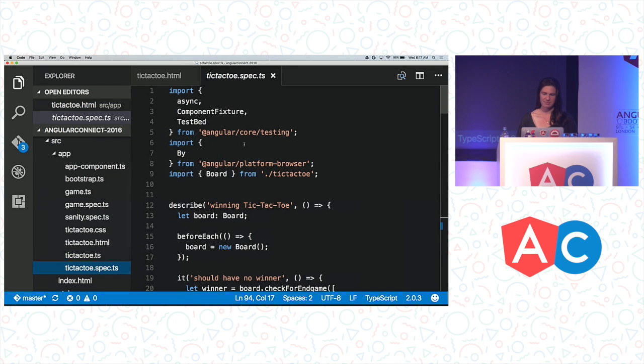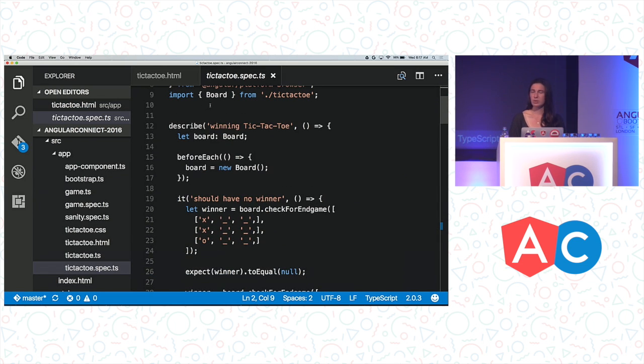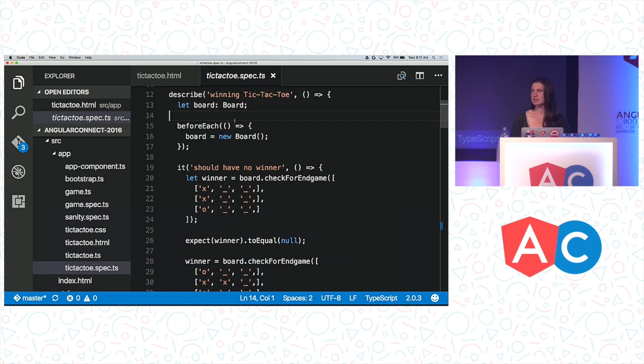Let me move over to the spec file here. So as you can see, we're importing that TestBed and the ComponentFixture from Angular core testing. In general, if you're looking for any testing utilities, just add /testing to the end of whichever Angular property you're on. And we're also importing this async function, which I will talk about later. For now, we can kind of leave this as magic. We'll import the board. And first, let's test that function that checks if there's a winner. So we're just going to go ahead and manually create an instance of the board class. It's a component, but it's also just a class, so we can just instantiate it.